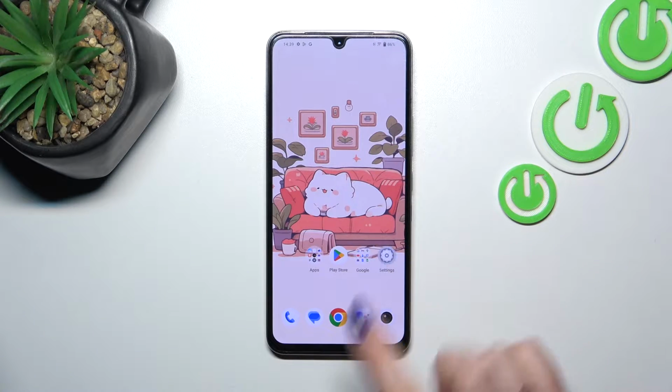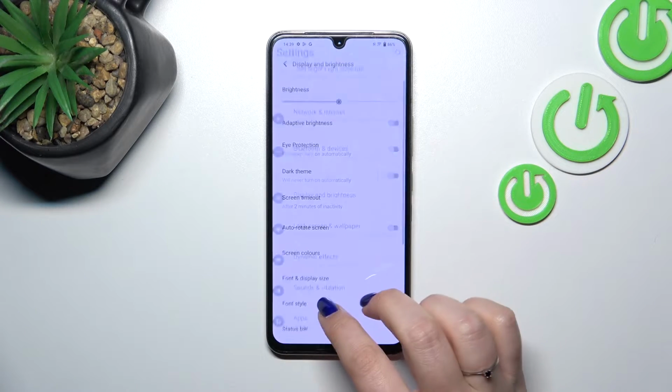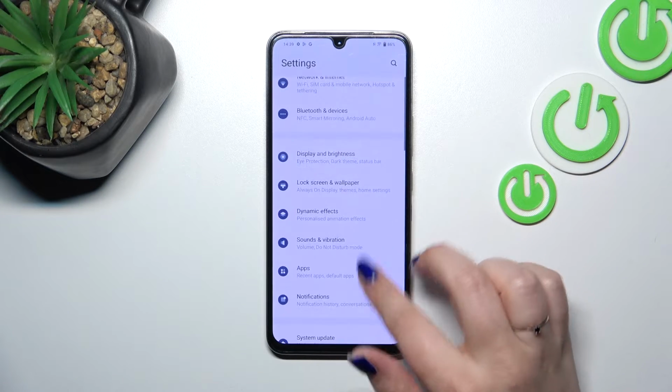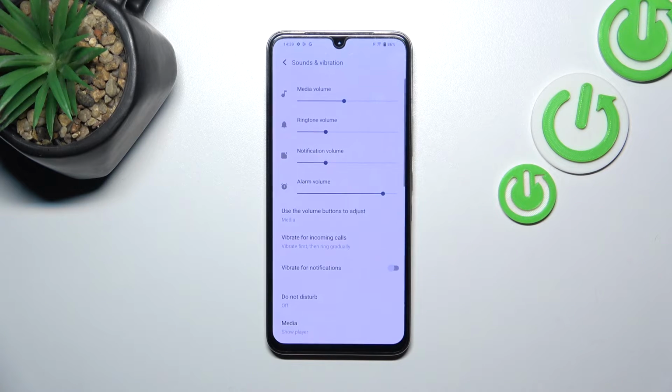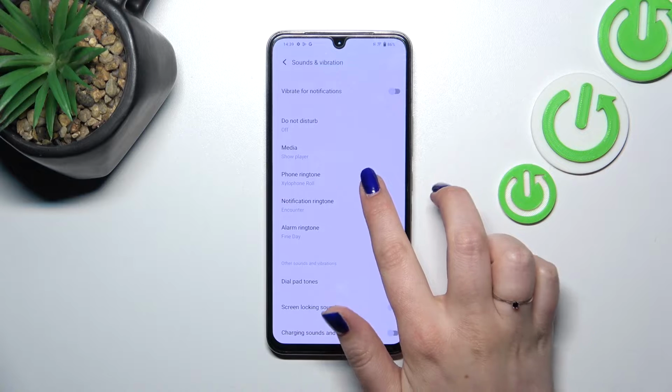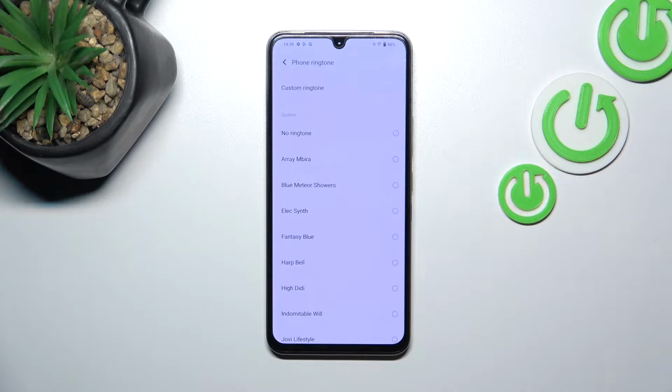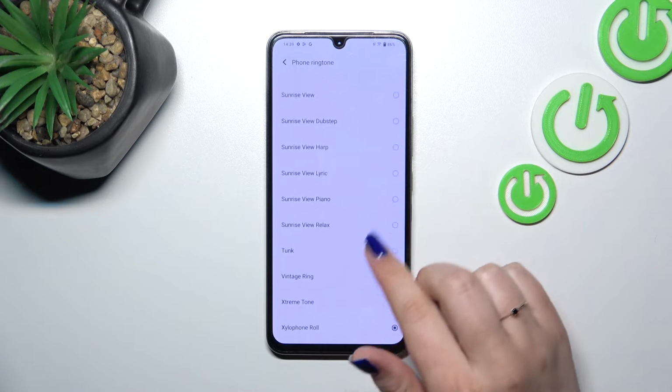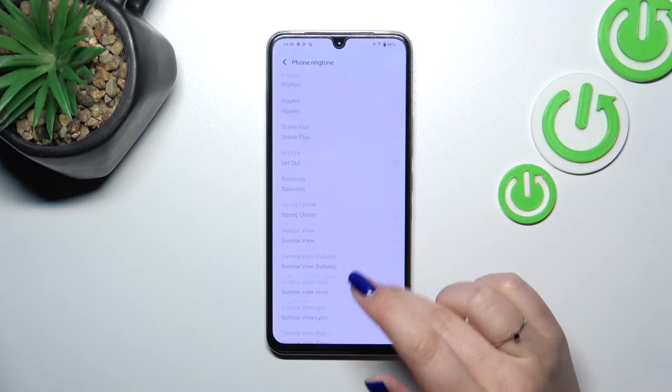So let's start with opening the settings, and in this general list we have to scroll and find sounds and vibration. Then let's scroll down and locate phone ringtone and tap on it. After tapping, we will be transferred to this list of pre-installed ringtones from which we can choose.